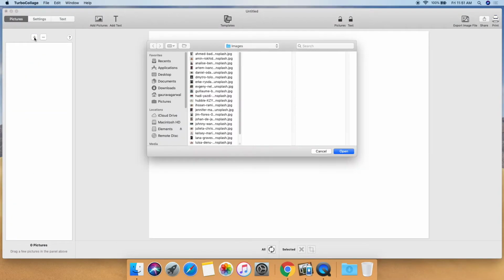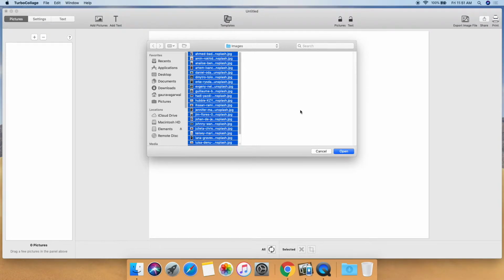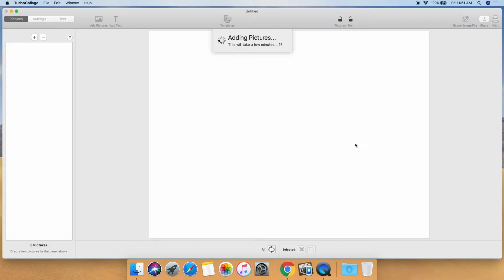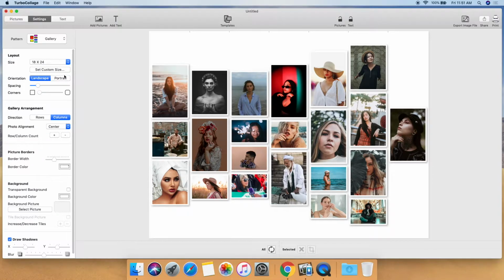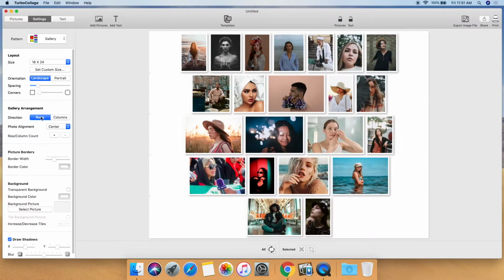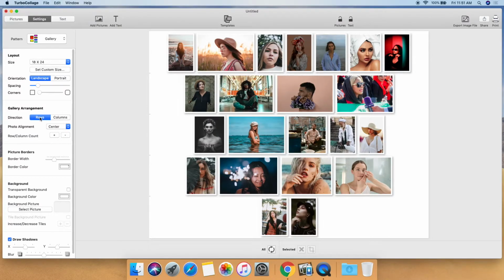Let us now add some pictures to our photo gallery collage. TurboCollage automatically lays out the added photos in the gallery. We will now see how you can customize your gallery design. You can easily switch between a horizontal and a vertically laid out photo gallery.